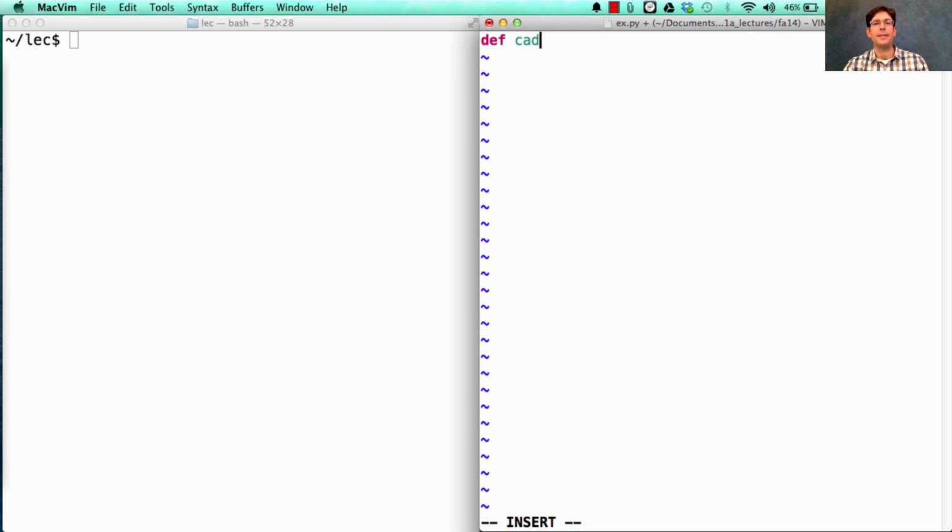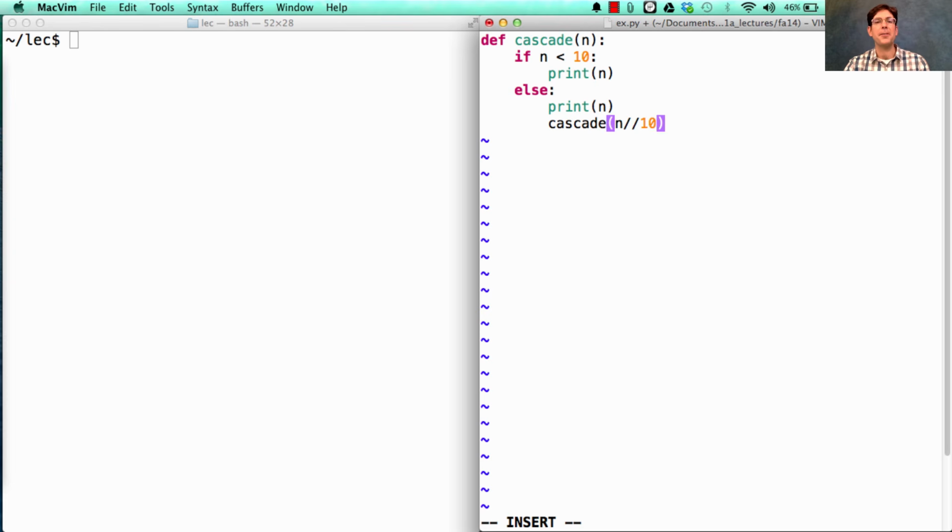The cascade function takes in a positive integer n. If n is less than 10, it just prints out n. Otherwise, it first prints n, then makes a recursive call to cascade on a smaller number that's everything except for the last digit of n, or n divided by 10, with the remainder thrown away. And finally, after that recursive call to cascade, it prints n again.